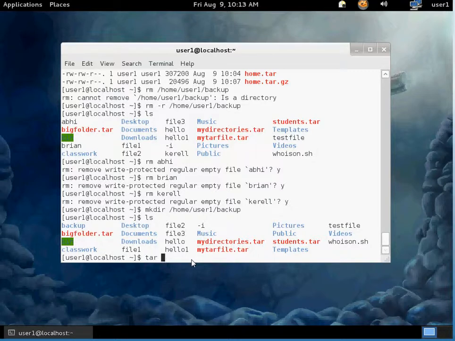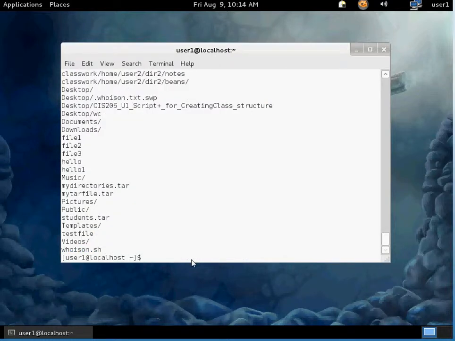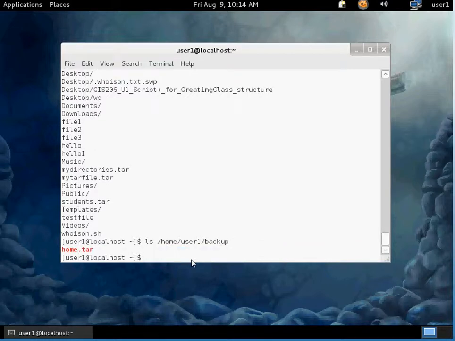So we'll use tar cvf because we're creating an archive. We're going to do it in verbose mode, and it's going to be a file. This time we'll use the meta character and just refer to the backup folder, and we're going to call the file home tar, and we want to back up or archive everything. Let's look and see if it's there. There it is.